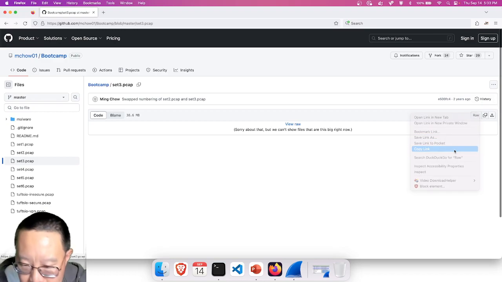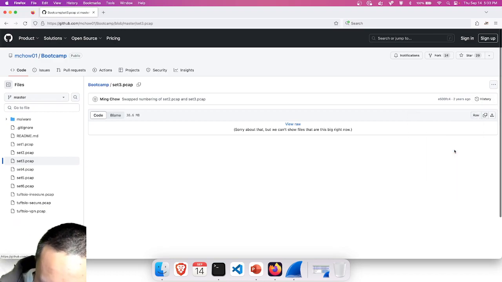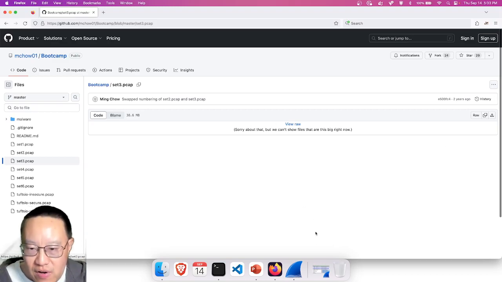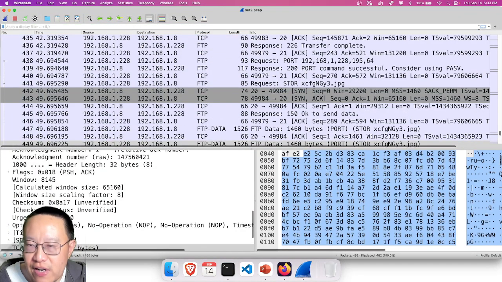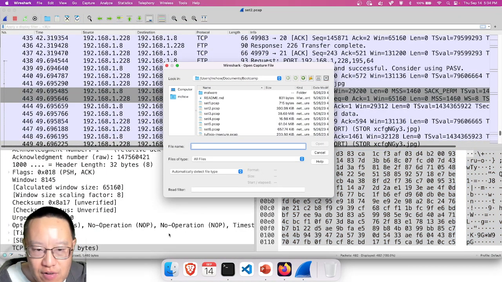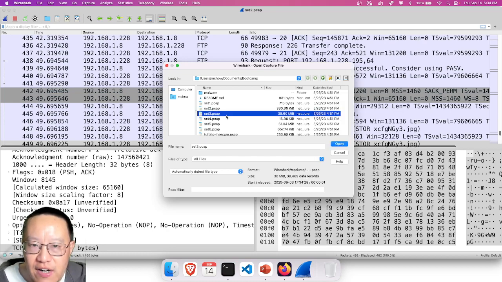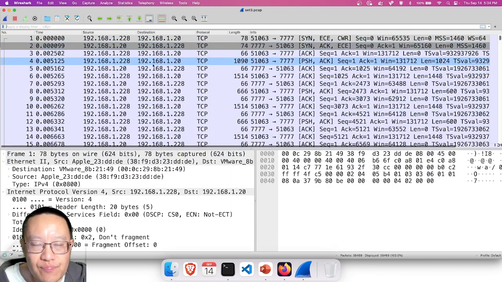Copy the link. Now, this time, I'm going to create a filter. Now, let's reconstruct the media file in setfree.pcap. Setfree.pcap is 38.6 megabytes. Huge. How many packets? Whoa. Hold on.